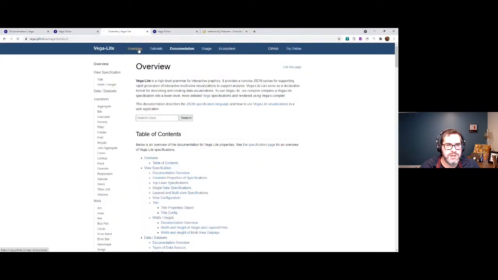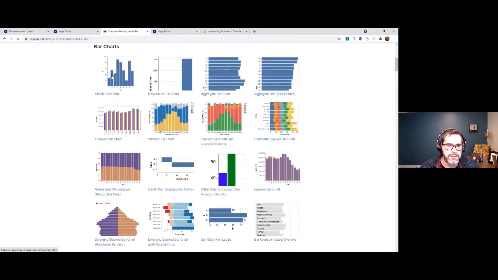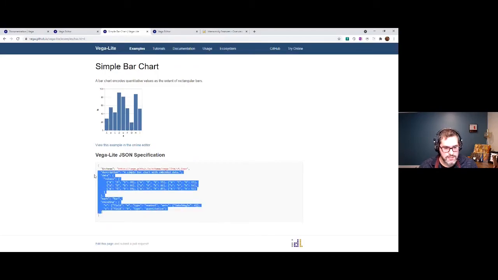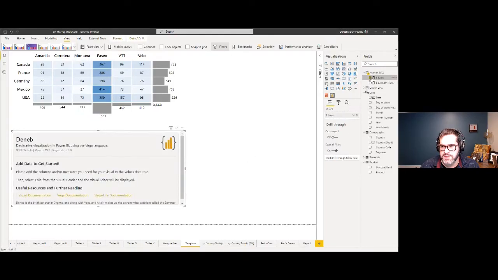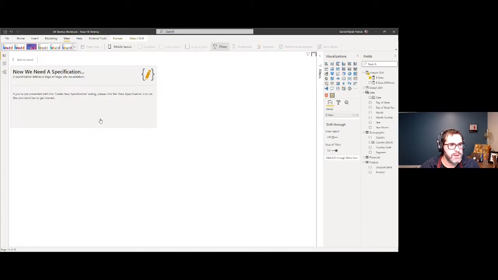But if I were to find an example, say a bar chart here from the examples gallery, if the data is declared, I can basically just copy paste that. So let's just add Deneb on. I'm working on making it so you don't need something in the data set, but for now you need to add some data. They've only just made it available to custom visuals that we can do that, so in the last month. I'm working on that at the moment.